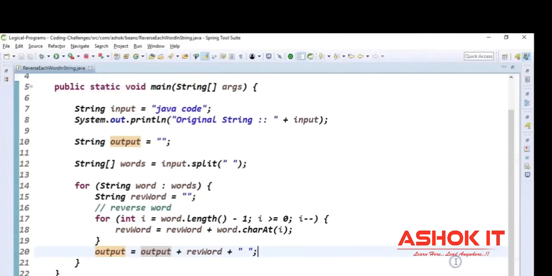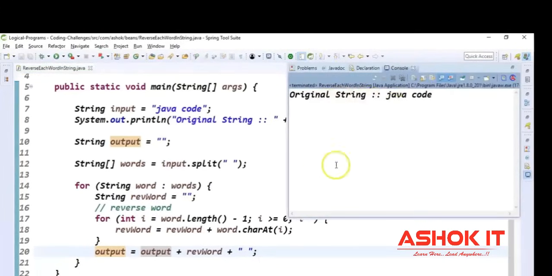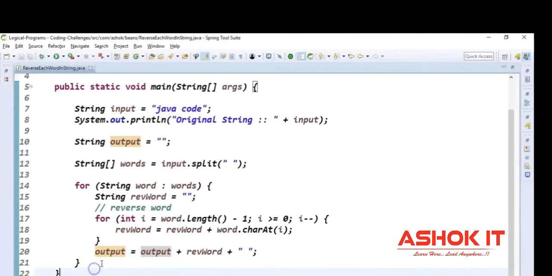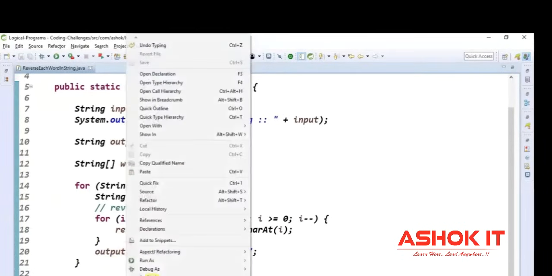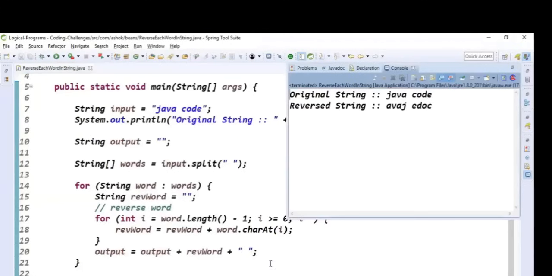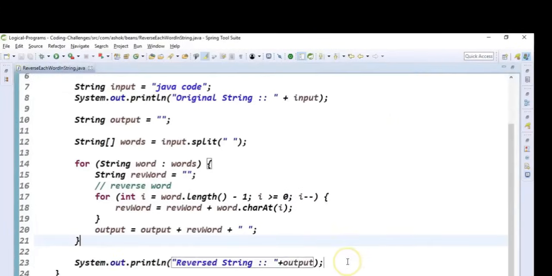Run as Java application. The original string is Java code. I forgot to print it. Sorry, let me print my output also. That is the reversed string. That is our output. So the original string is Java code, the reversed string is for Java, this is the reversed, and for the code this is the reversed value. Each word we are able to reverse in a string.